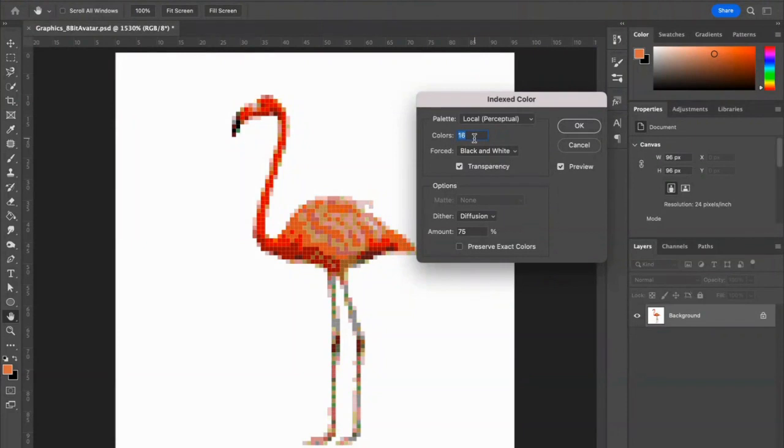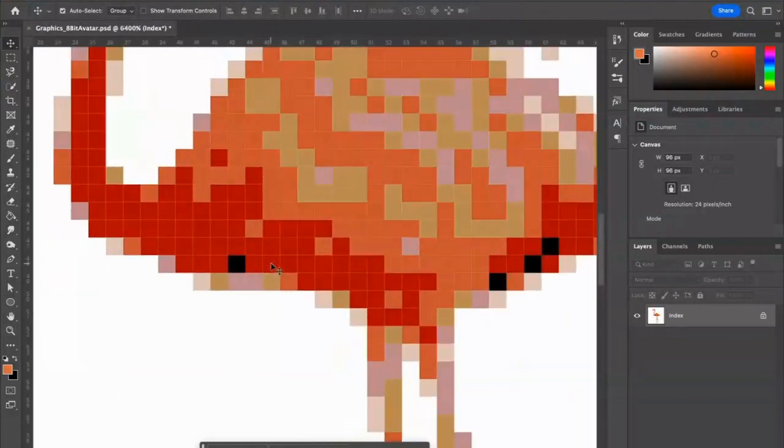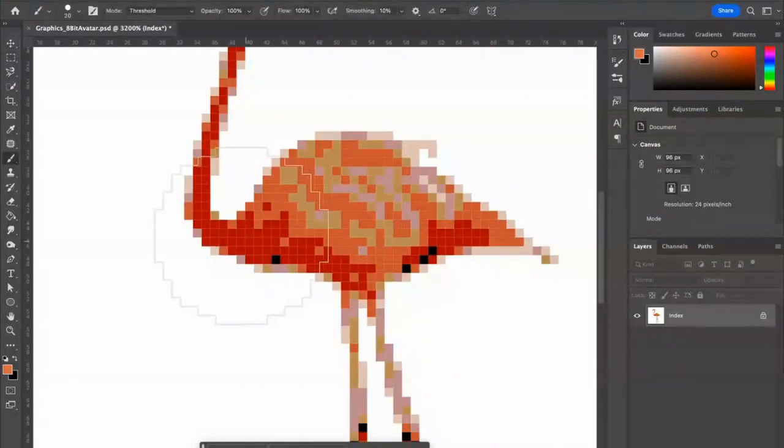I can also reduce this using my up and down arrow keys, or I can type in numbers. You'll see that it gets really simplified in some cases. So let's keep it around 8 and say okay. And while this is in the index color mode, what I'm able to do with my brush is I can actually go in here and change the size and just edit out some of the imperfections that I don't like.